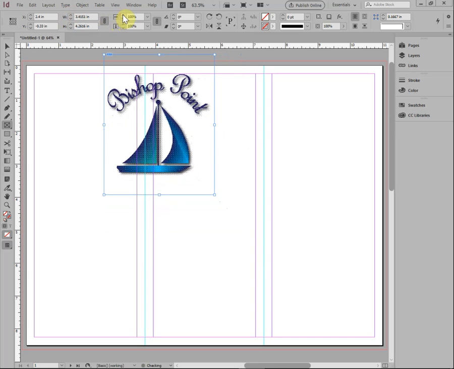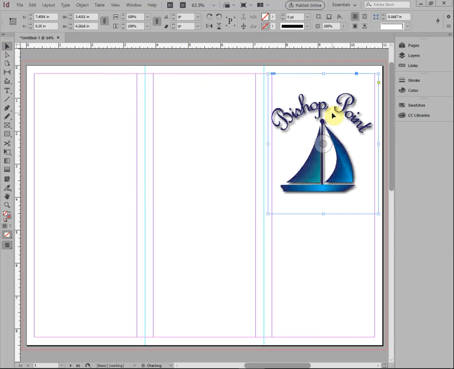That's about right, 3.4. Now I can grab it with the selection tool and move it into place. Okay, that looks just about right. I can also use the arrows to nudge it over so that the type is centered between these purple lines.